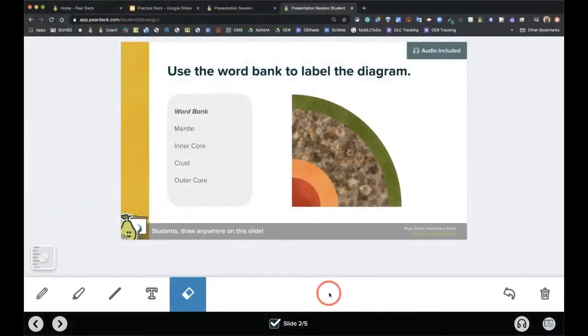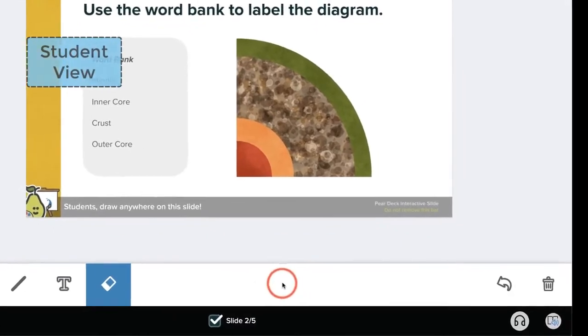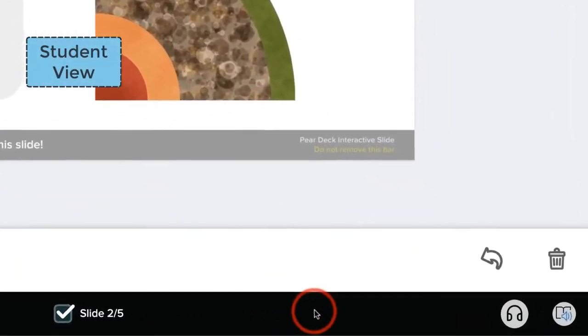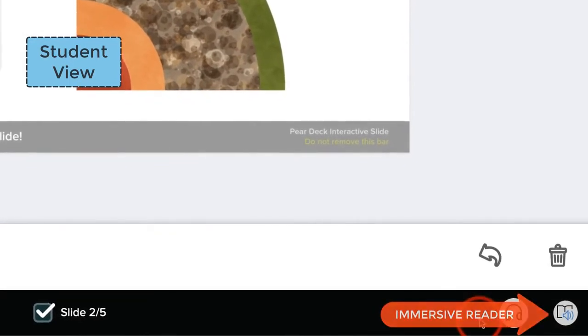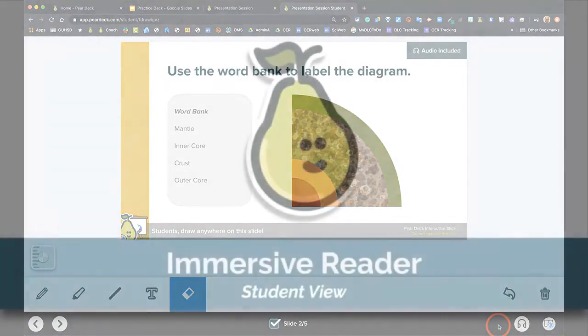Pear Deck has now added several accessibility features to the platform. These accessibility features are located on the student view of a Pear Deck slide, and you can find them on the bottom right-hand corner. The first one I'll talk about is the Immersive Reader.